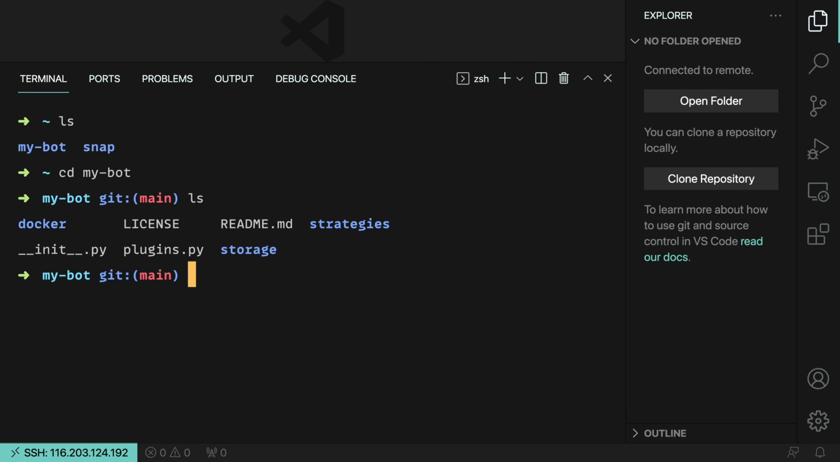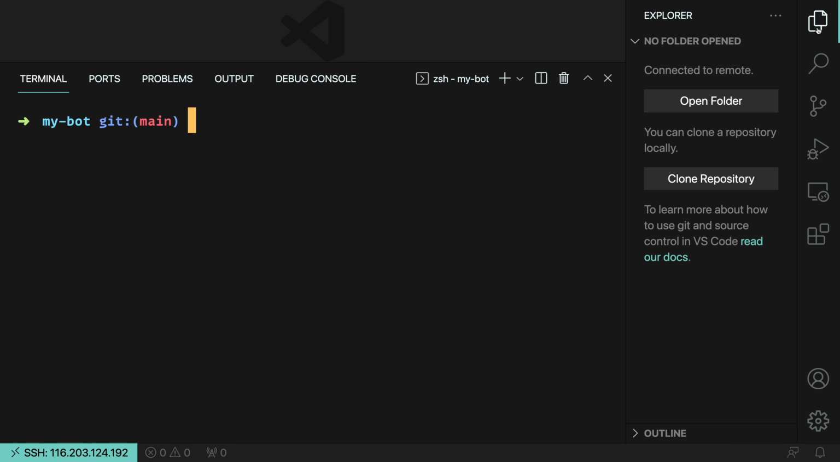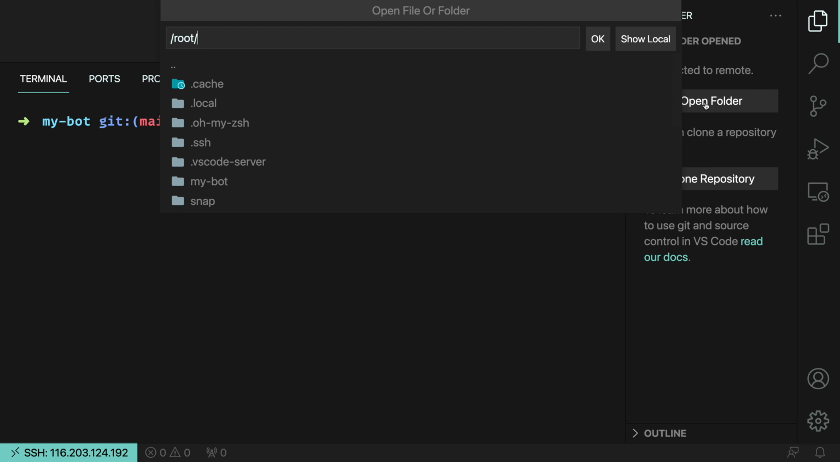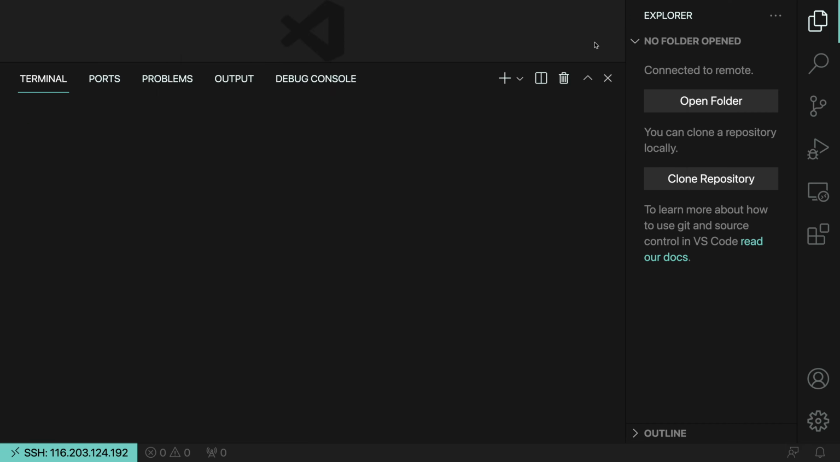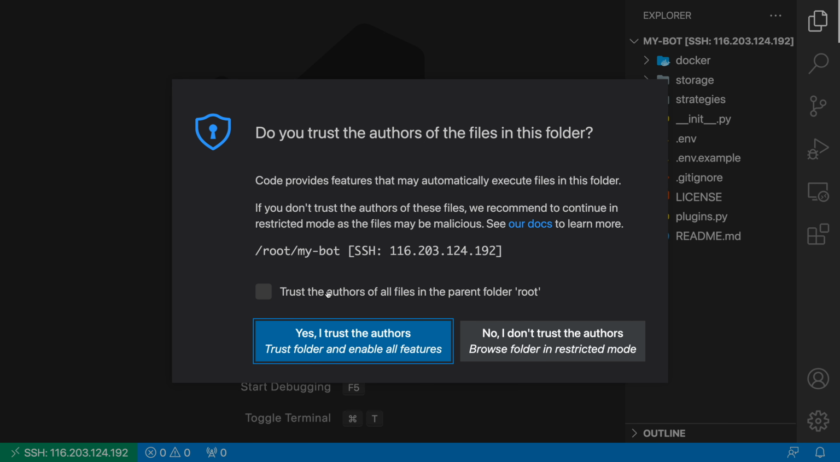Alright, so now what I want to see is the files of the project inside VS Code's built-in Explorer. To open the project directory inside VS Code, I will click on the Open Folder button and choose My Bot directory and click on the OK button. And I will say, yes, I do trust the authors, which is me.